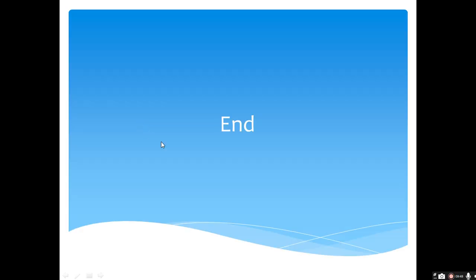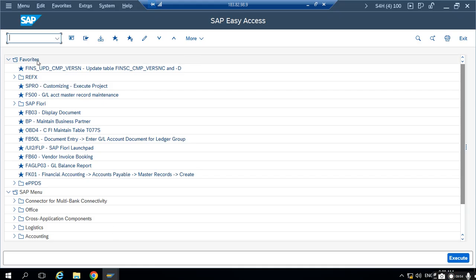Let's say we'll now try to extend this material to the plant storage location combination, or storage location level. So there are different ways. You can extend the material to the plant, or you can extend the material at storage location level. The first way is that you can extend the material at storage location using transaction code MM01.